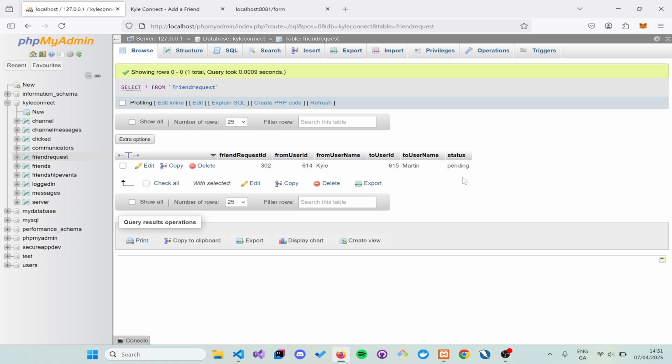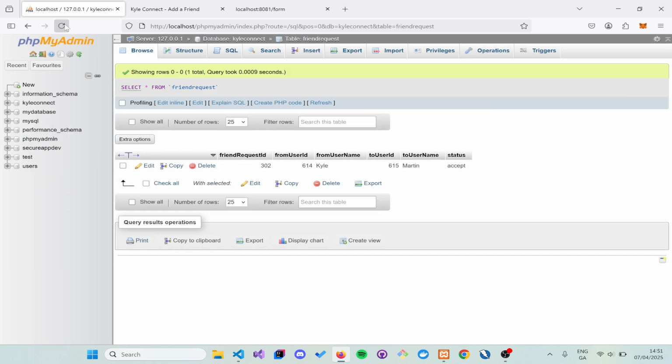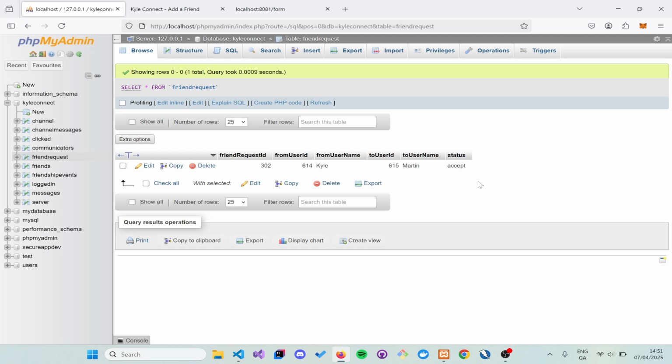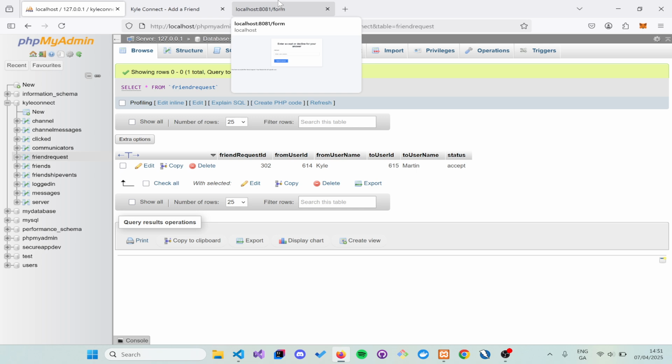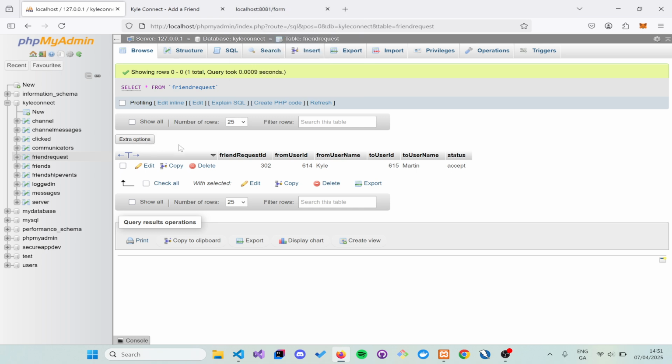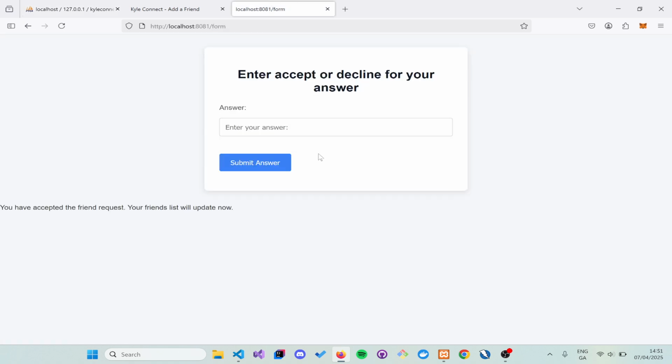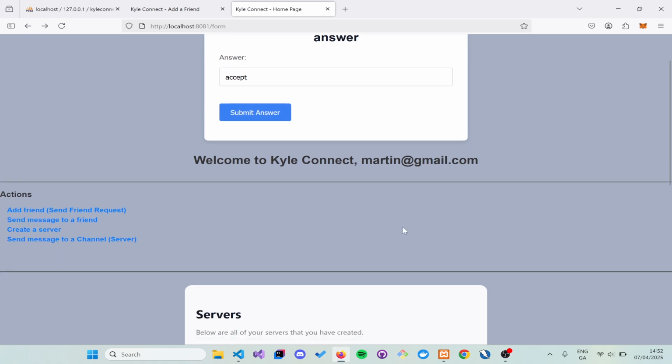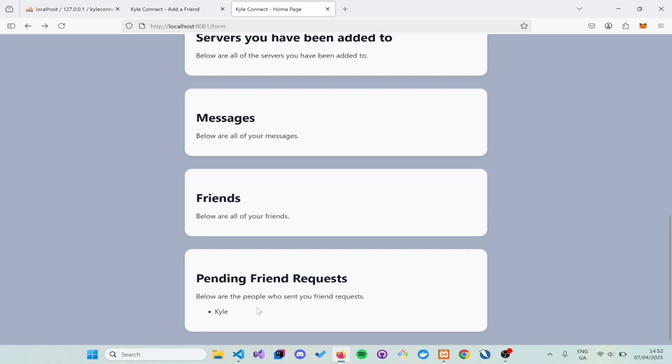So if I come back in here, as we can see, it is currently pending. If I refresh this, the status changes from pending to accept. So now I would also like to bring your attention to, I have a friends table. And if I click into that, it now shows that Martin and Kyle are both friends. So if I come back to this UI here and go back, if I scroll down, it hasn't taken place because you do need to refresh.